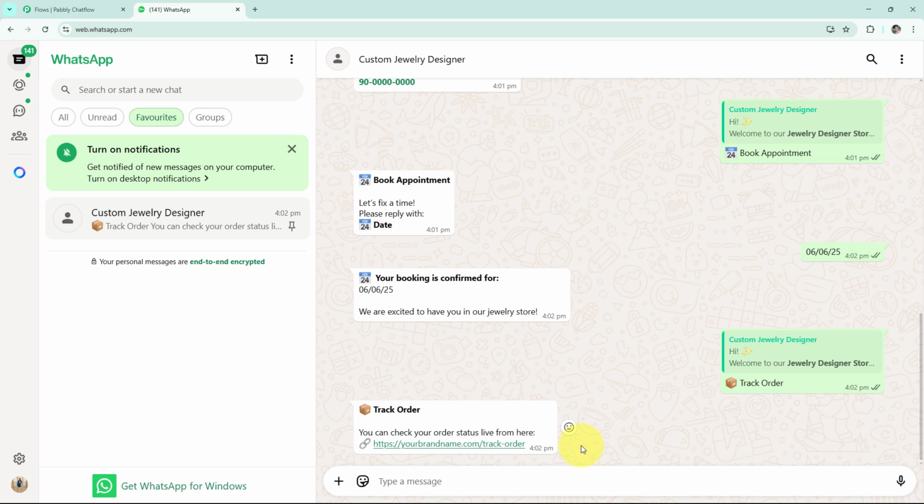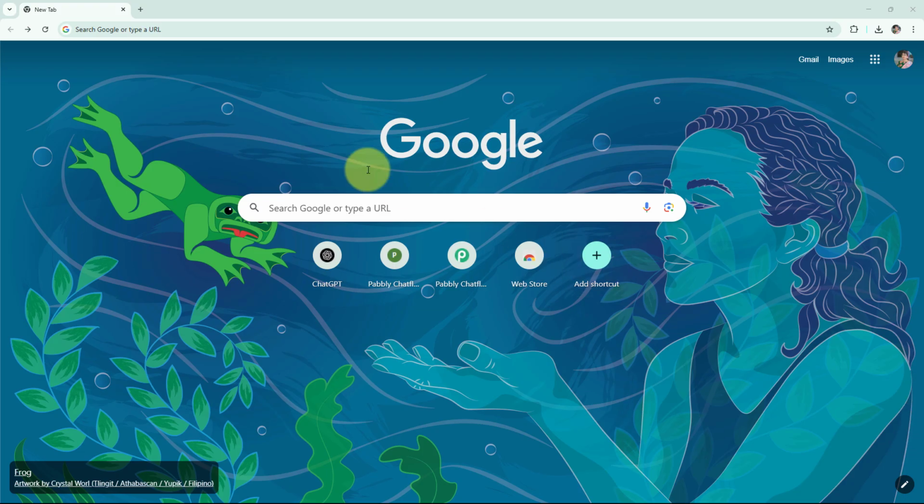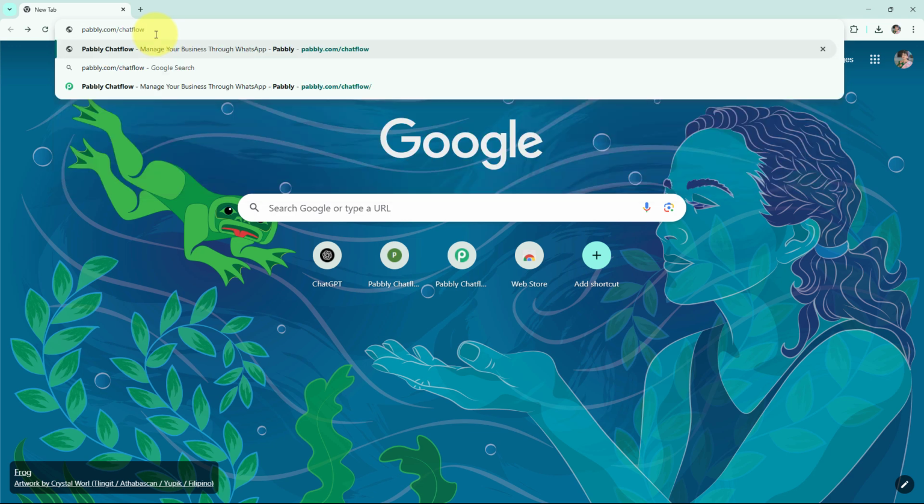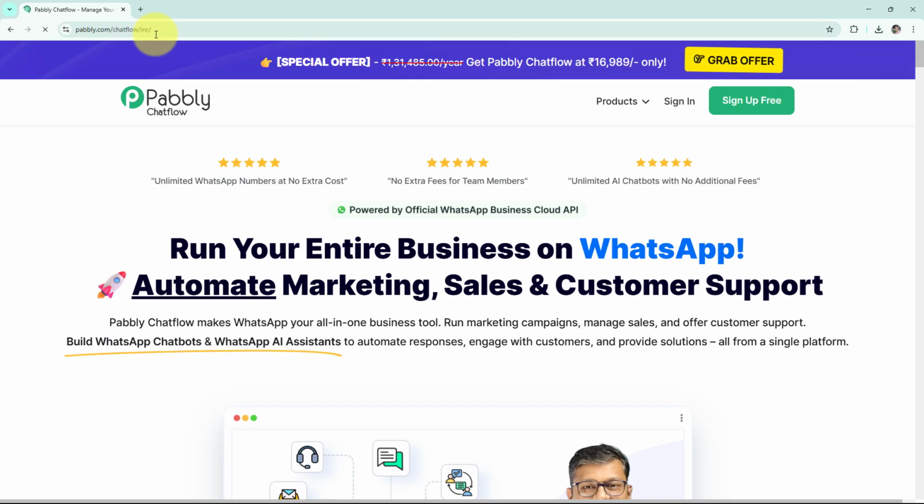So to create this chatbot, we have to visit Pabbly Chatflow's dashboard. And for that, open a new browser tab. In a new tab, enter the URL pabbly.com/chatflow. And it will take you to the main landing page of Pabbly Chatflow. If you are an existing user, click on sign in. However, if you are a new user, click on sign up for free. As I am already an existing user, I will click on sign in.